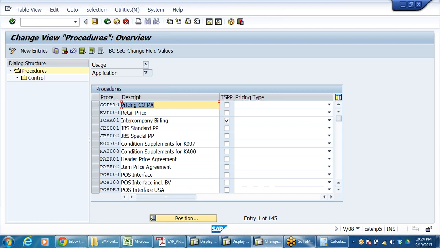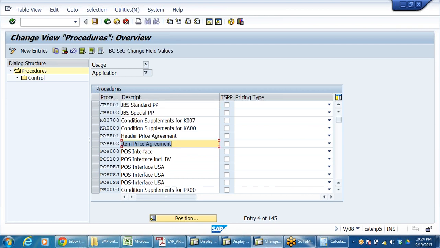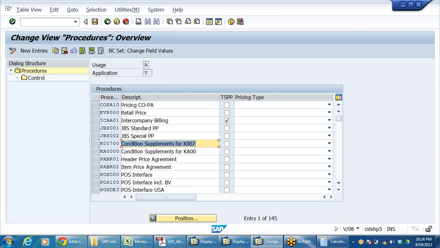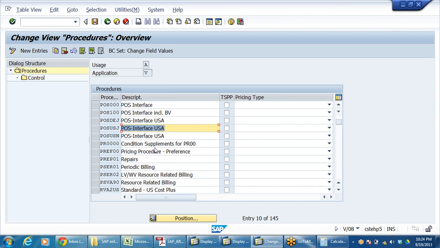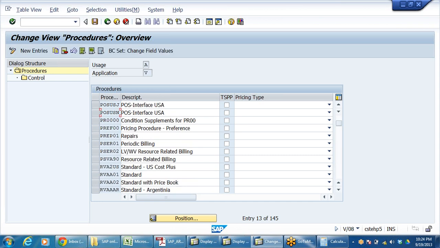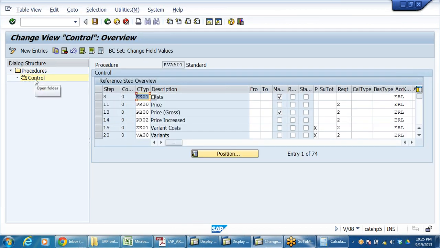Here condition types are there. Let's take the standard condition type, say retail price. Standard. This also looks like our sales tax procedure. This is called pricing procedure.